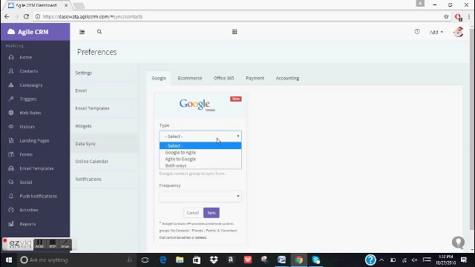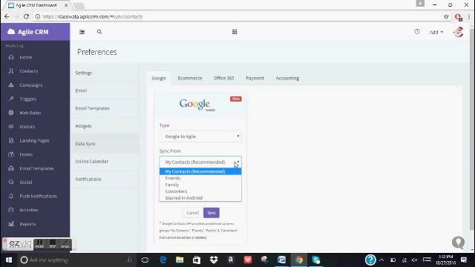And on types, you can select Google to Agile, or Agile to Google, or both ways. These are just a couple of options for you to choose from. You can do it either way, it doesn't matter. This time we're just going to do from Google to Agile, and have a few options to sync from.